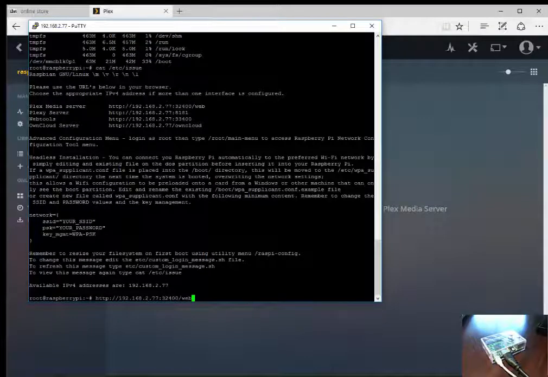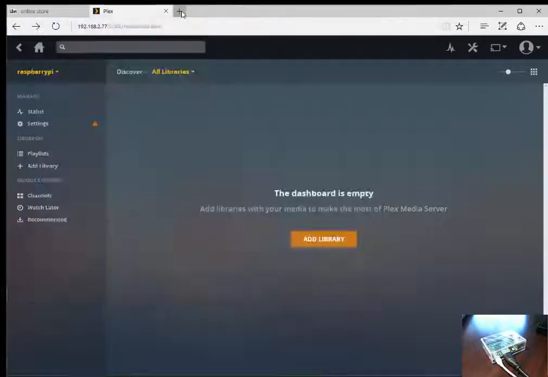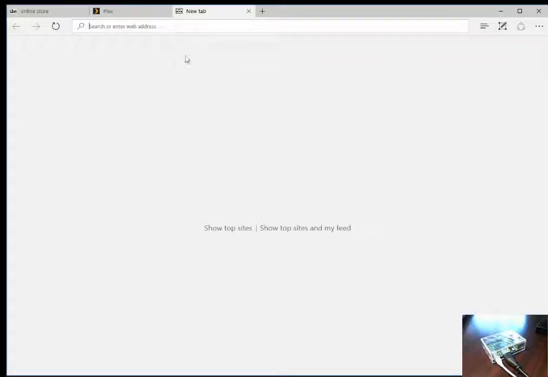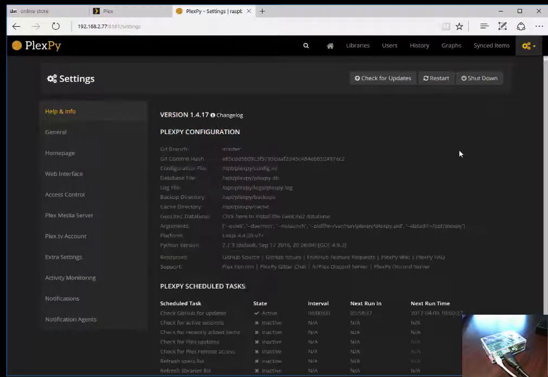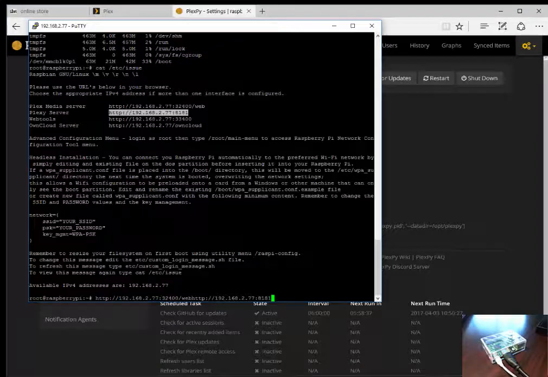The next available URL for the Plex Media interface server, let's copy that, open a new tab, paste that in. As you can see, Plex Media is installed. To upgrade Plex Media, one would just check for updates, and if there's an update, you click OK and it'll automatically update itself. Alright, let's head on back to our PuTTY session.